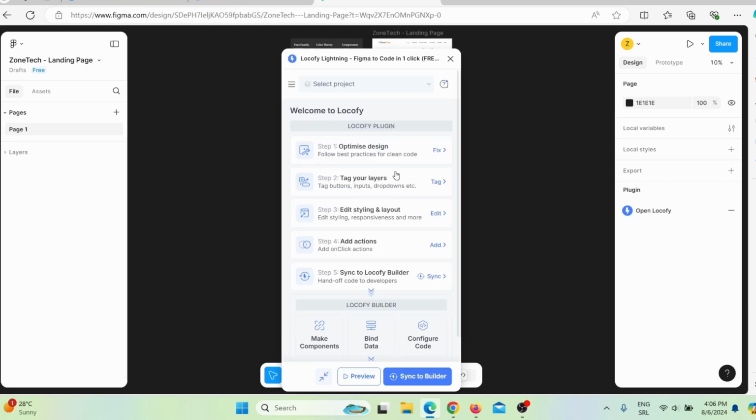Of course, you will need to do some setup. Just click here on sync to builder, and that's it. This can take up to a few minutes. Sometimes, depending on the size of that Figma file, it can take 15, even 20 minutes. Now, after Lockify finishes synchronizing to the builder, you will be automatically redirected to your Lockify dashboard. And this is how your Lockify dashboard will look now.